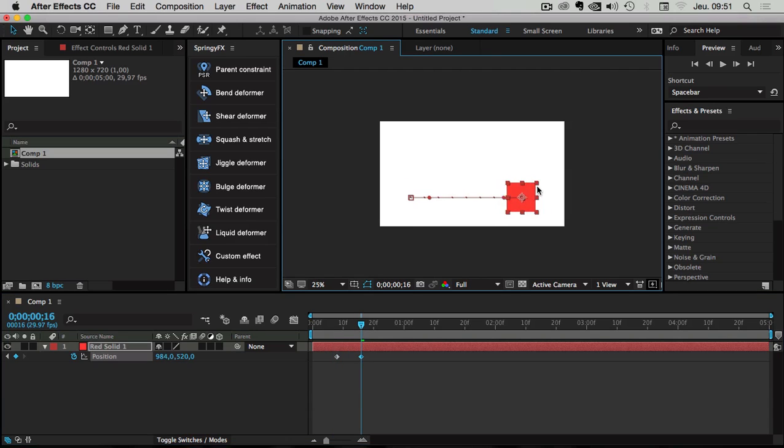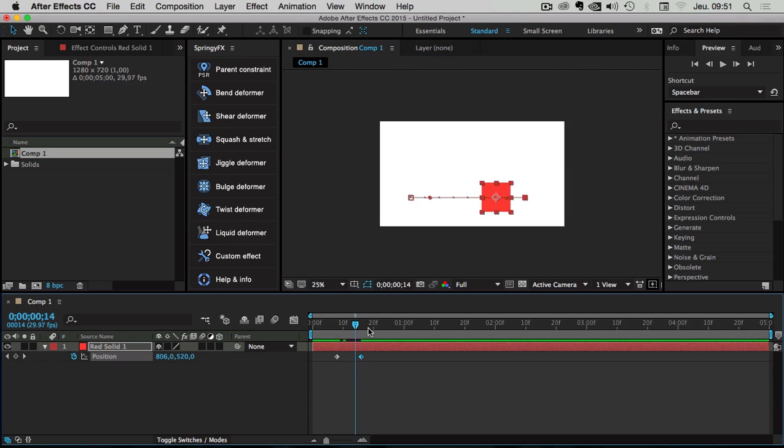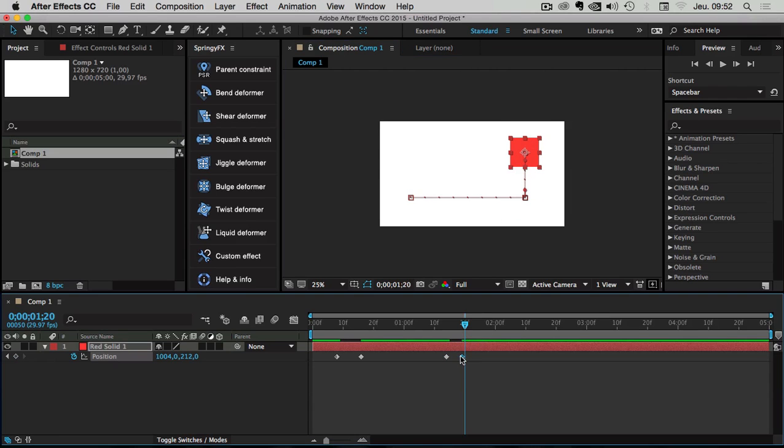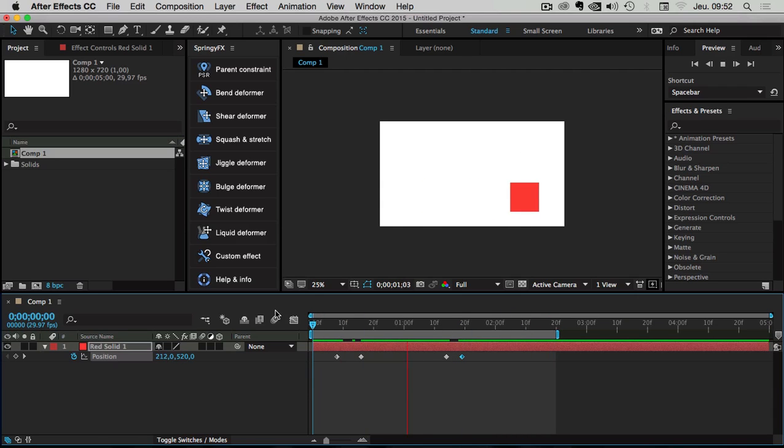So I will quickly make some move with some basic keyframes on the position, like this, on the horizontal, on the x-axis. I will go a little bit further in the time and will create another move on the y-axis, just like this. I want my motion to be rather fast, so I will leave it like this. As you can see, really basic motion.